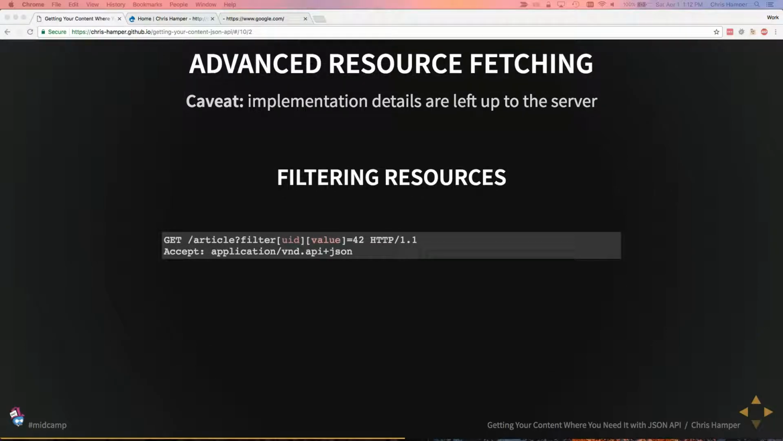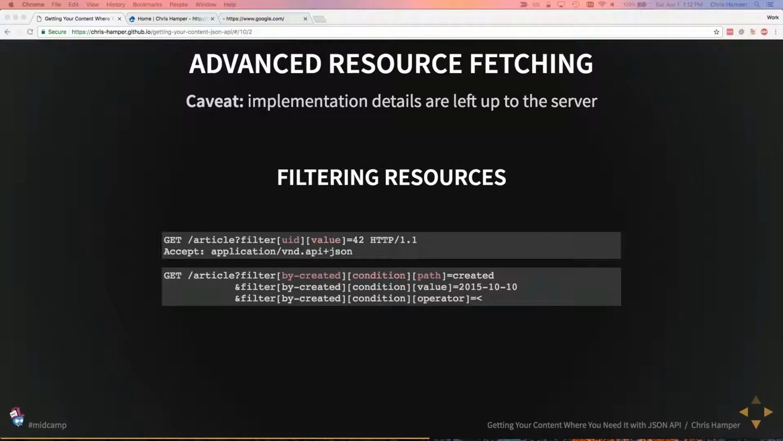You can filter articles. For instance, you might want to filter all articles that have a user ID of 42. That's pretty straightforward. But if you want to do something more complex, like filtering by date, you might need to use a multi-part query again. In this case, you have the path again, specifying that you're filtering by created date. And here you can specify a value and an operator that you're comparing against.